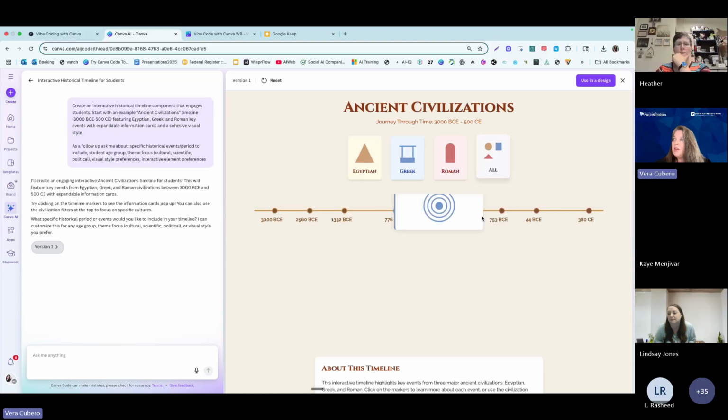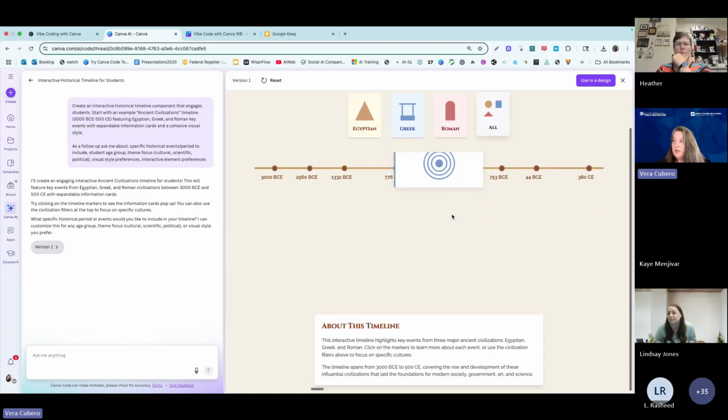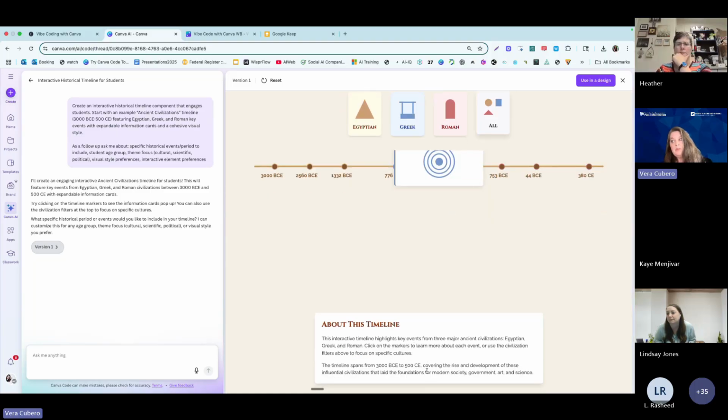But notice it doesn't have any other information, okay? And so that's a problem. I can't see any information. That is a problem. And so it tells you here that it spans from, but I'm going to say when I click, and notice I'm just using just plain old English, the timeline markers, no information except the civilization is showing.